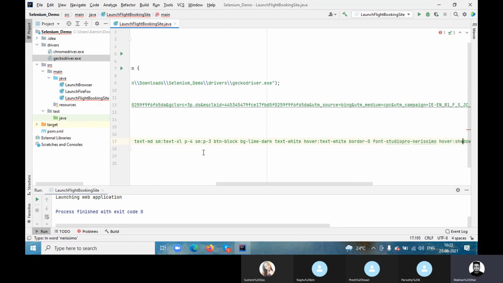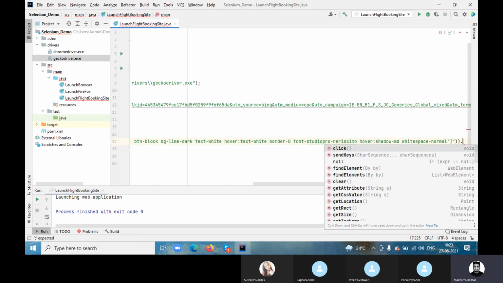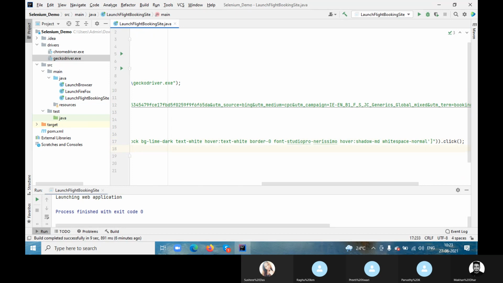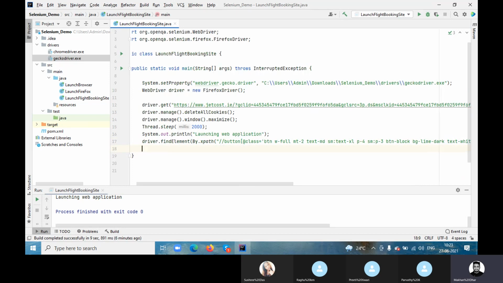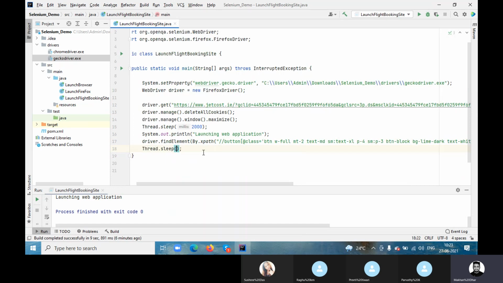Again, we need a method to interact with the browser. Now once you close, just enter dot. Now you can see these are the methods. So we need to click on this, right? So we will choose click. Then Thread dot sleep, even though it's not required, I will give 1 second of thread.